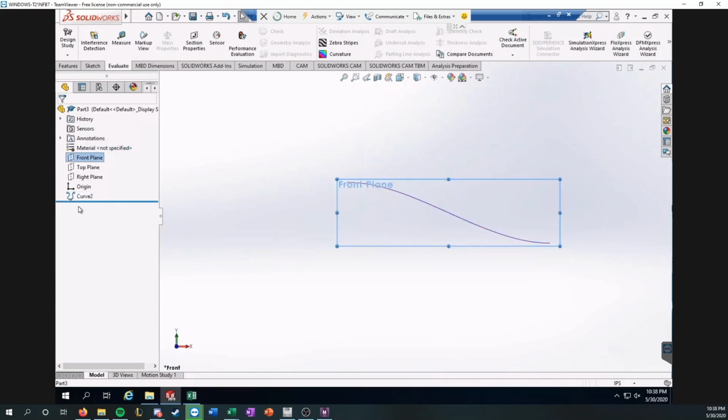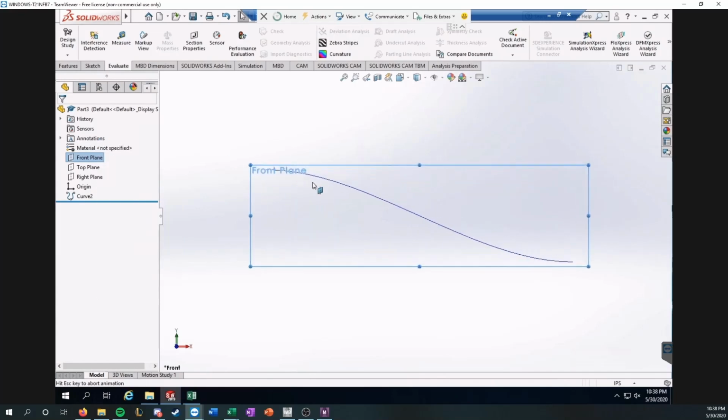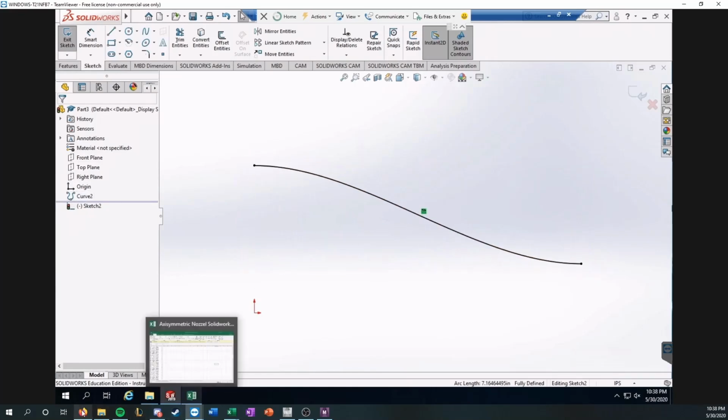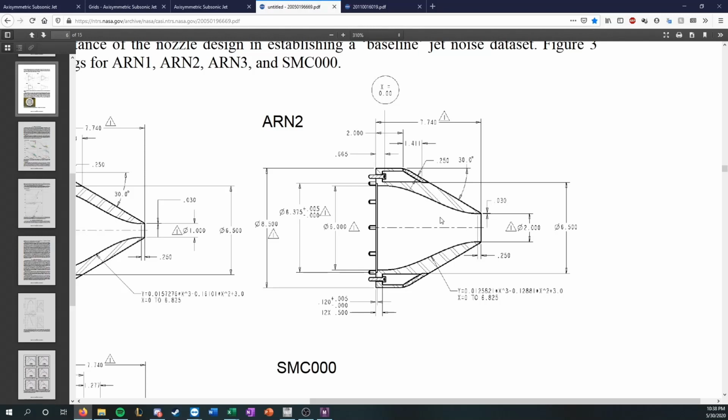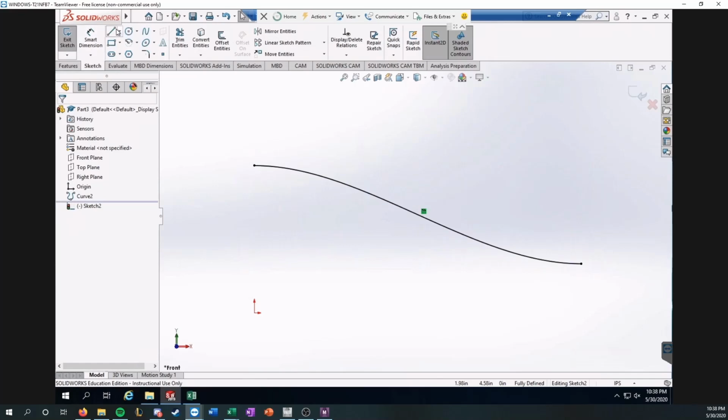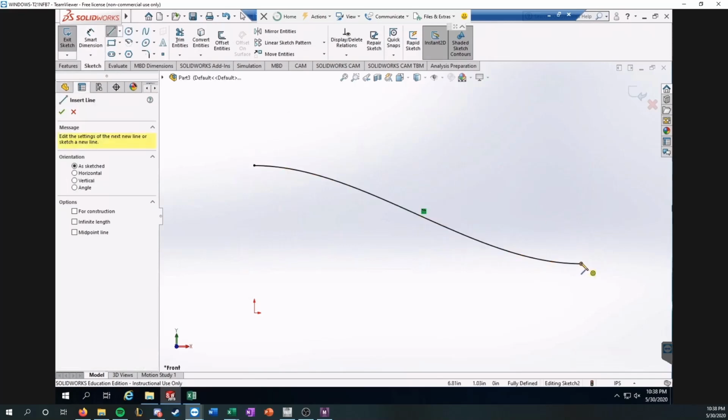So this curve is a separate entity and I want it part of a sketch. So I will click on this, convert the entity. So now I can try create what has appeared in here. And so the key features I'm going to incorporate is this curve, this straight line, these edges, and this straight line. So trying to remember how it looks, I believe it looks something like this.